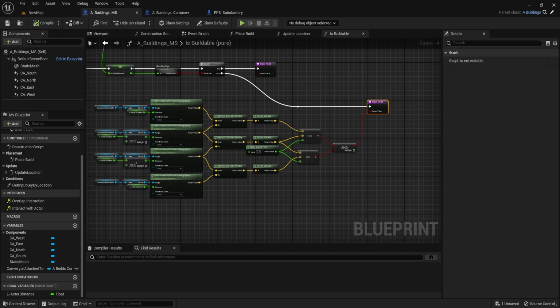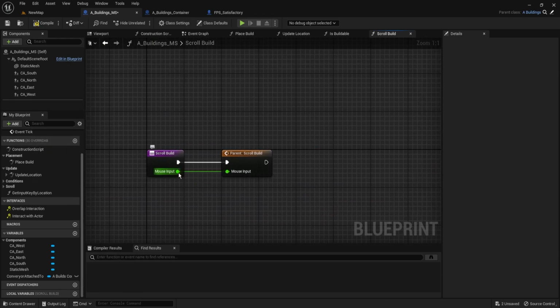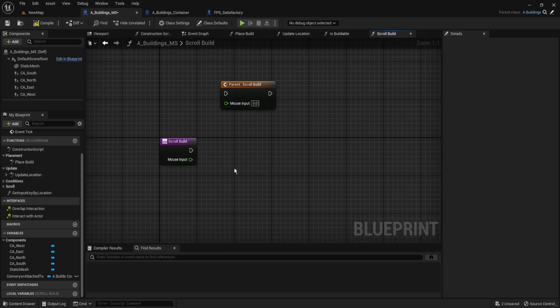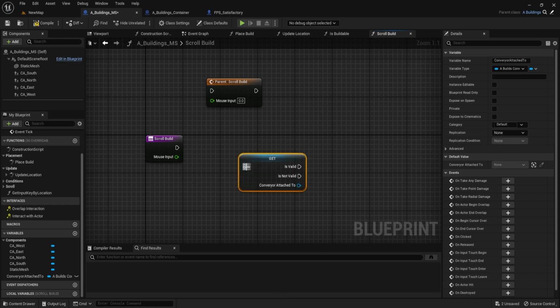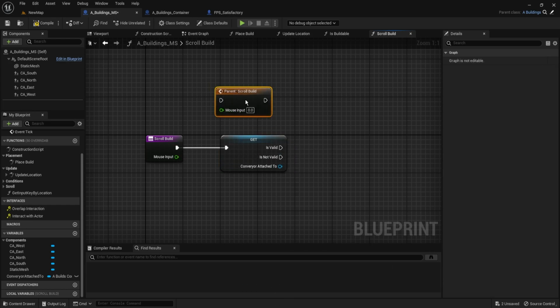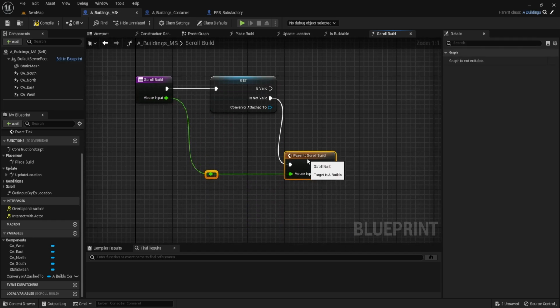So with that, we finished our conditions for is buildable. We just need one tiny little thing, and that is for the scroll. The reason we have this specifically is because if this is valid, we don't want to be able to rotate. The reason is very simple: if you're on the conveyor, you don't want to be able to rotate because it should be automatically aligned, which it is by default. So compile and save.